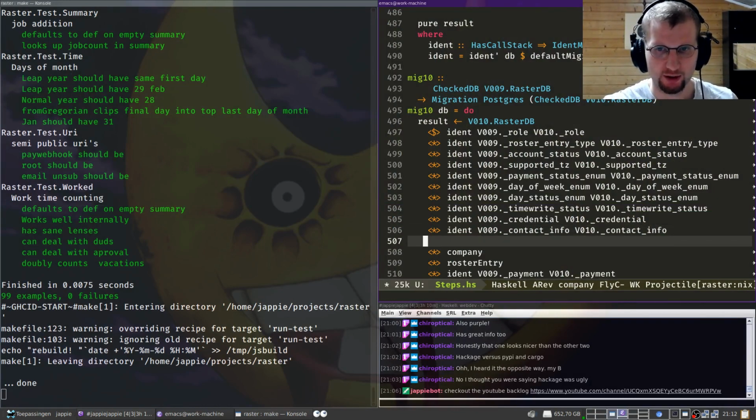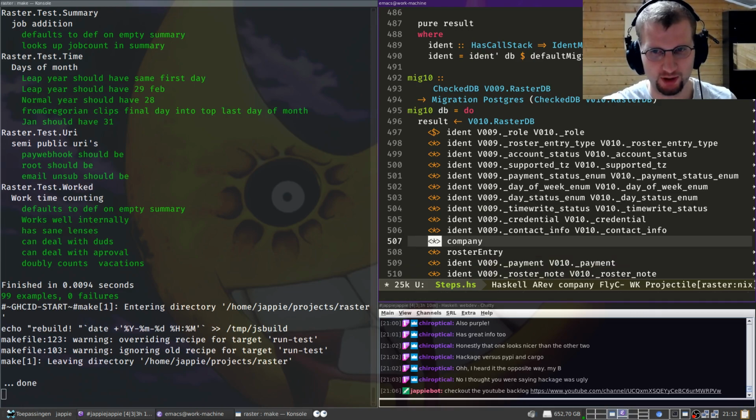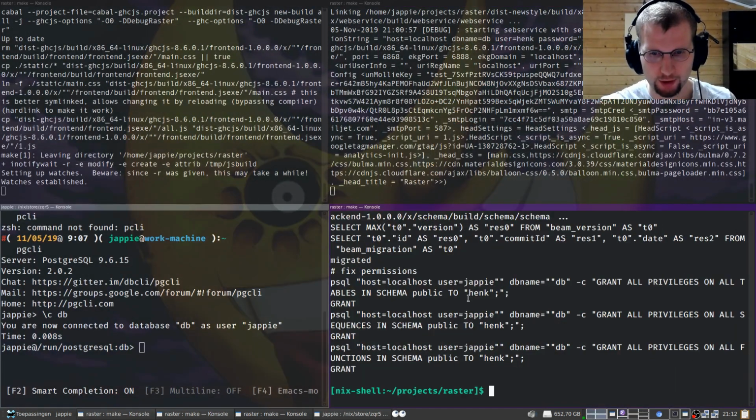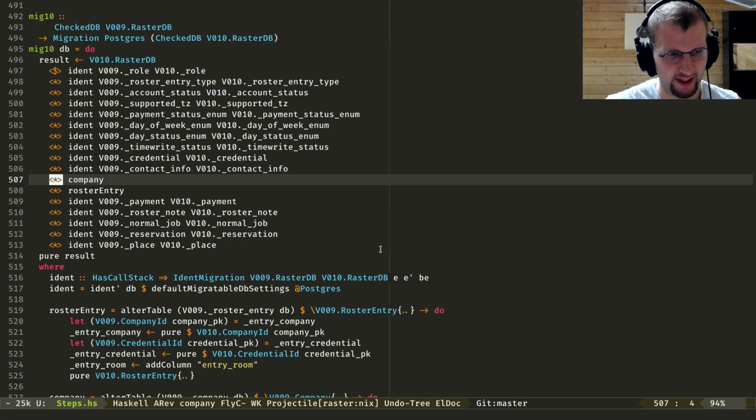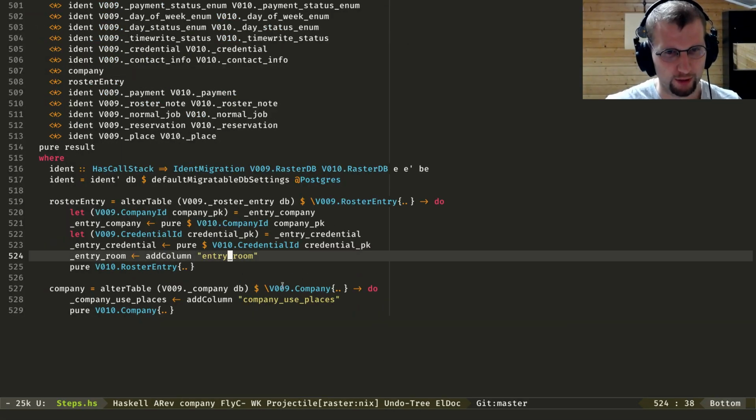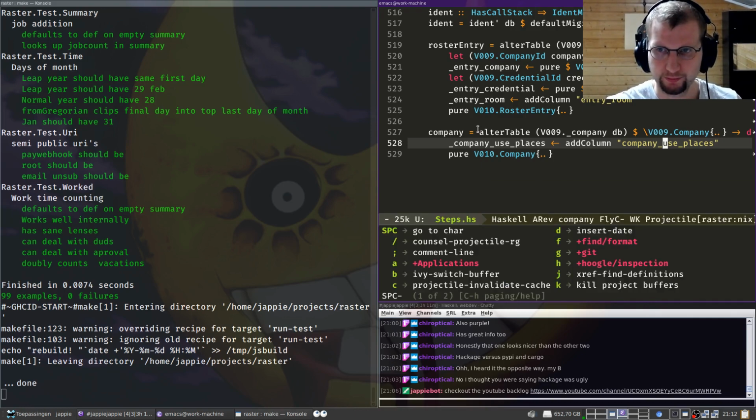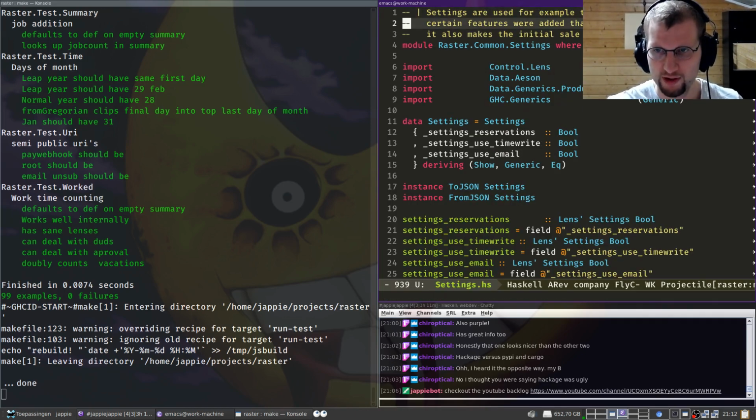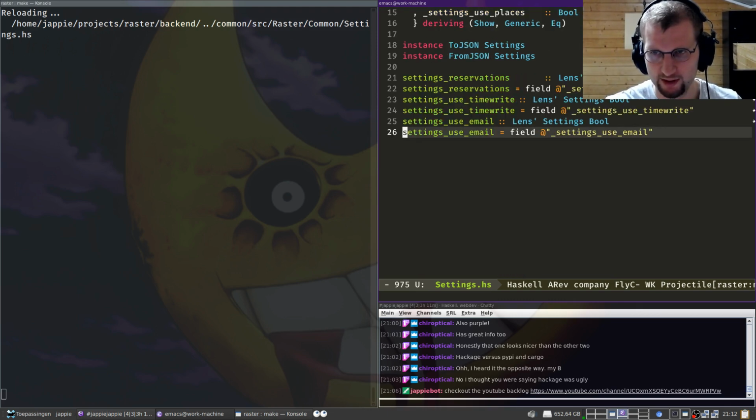Let's actually like do that. Oh, it actually does a check. No, this should just work at this point. That's cool. Sequoia. What did we add then in this migration? Oh, to the roster entry, right. We need to be able to add the entry room. And then to the company, we want to add company use places. Excellent. Now in settings, we want to add another field. Use places. Add the lenses for that.